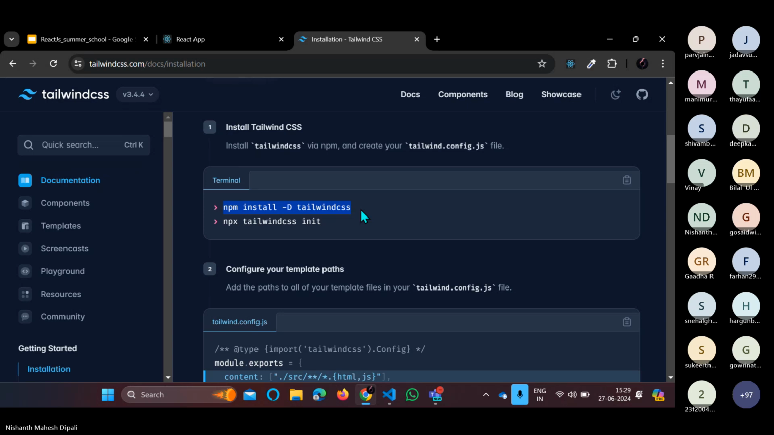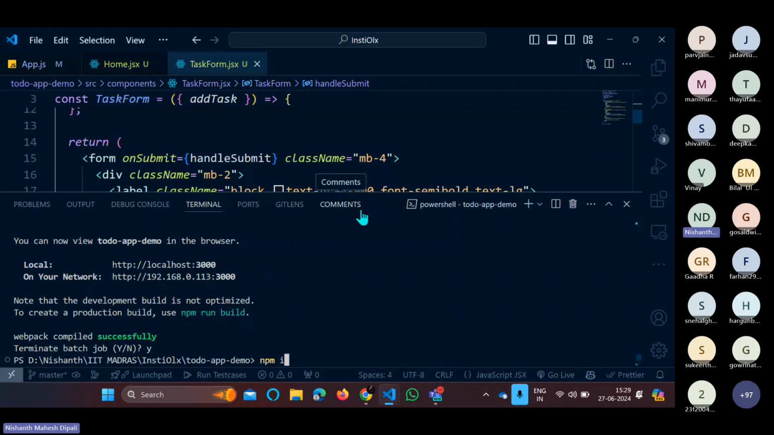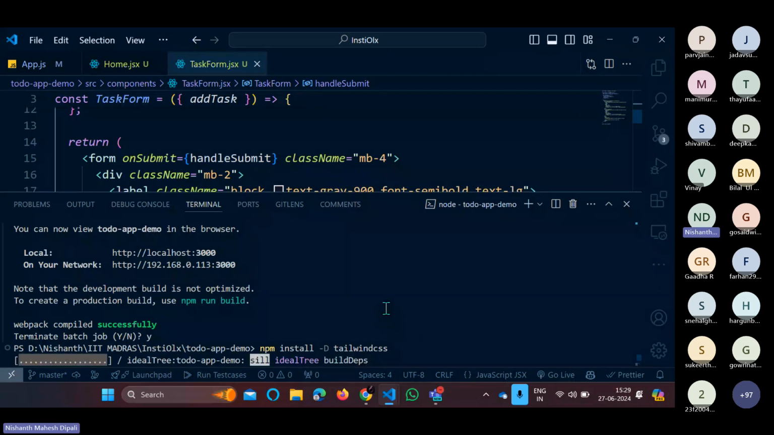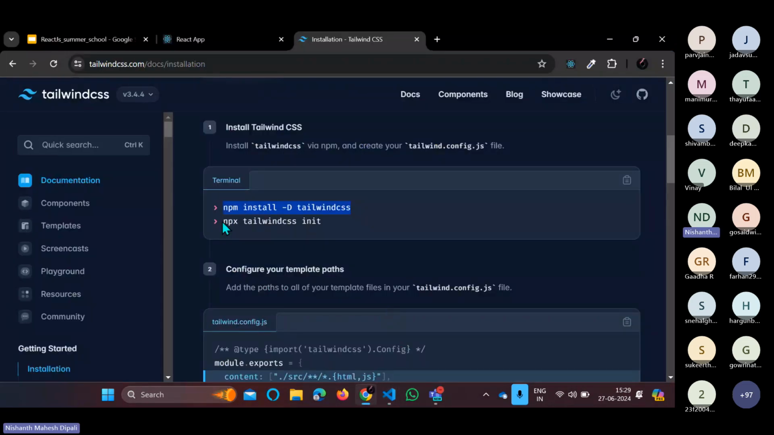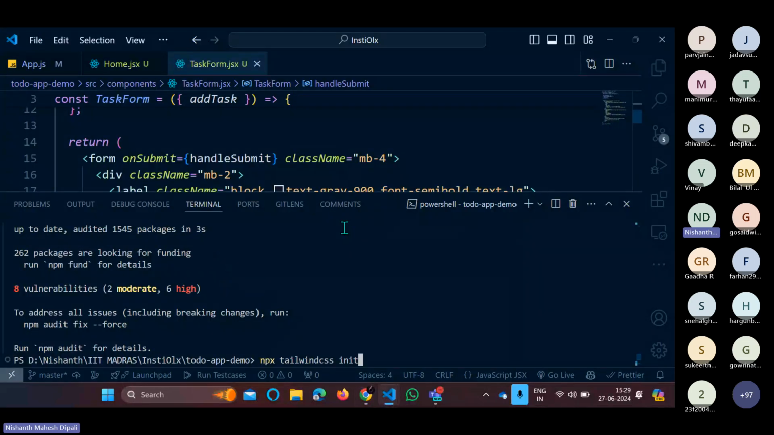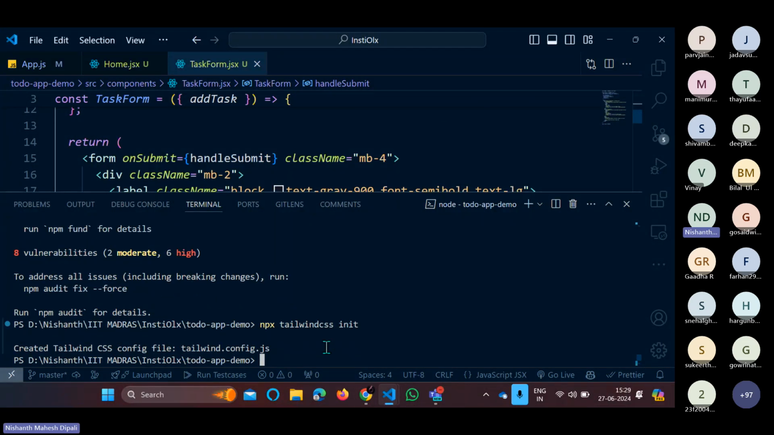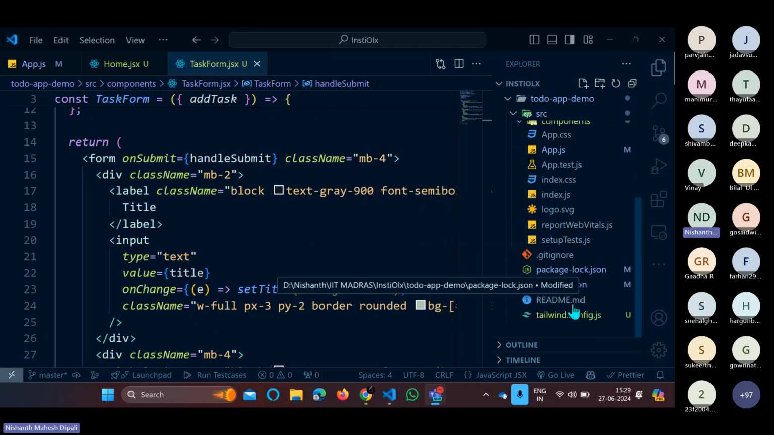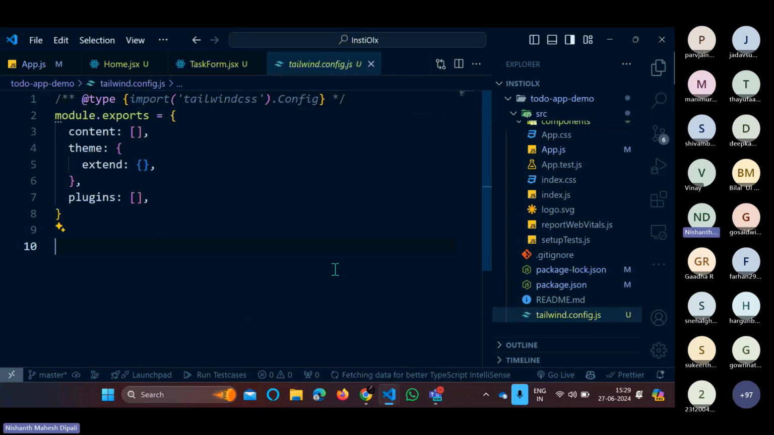So I'll have to install all these packages for Tailwind to work. So first we are installing the Tailwind CSS package, and we are running npx tailwindcss init. What this will do is it will create a tailwind.config.js, which will contain all the configuration information. So now it is empty.